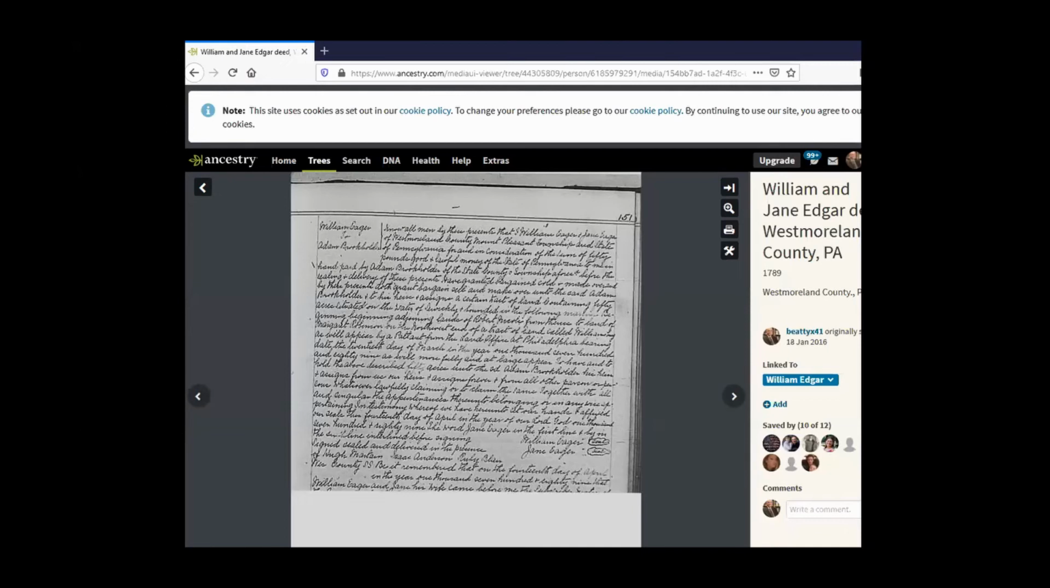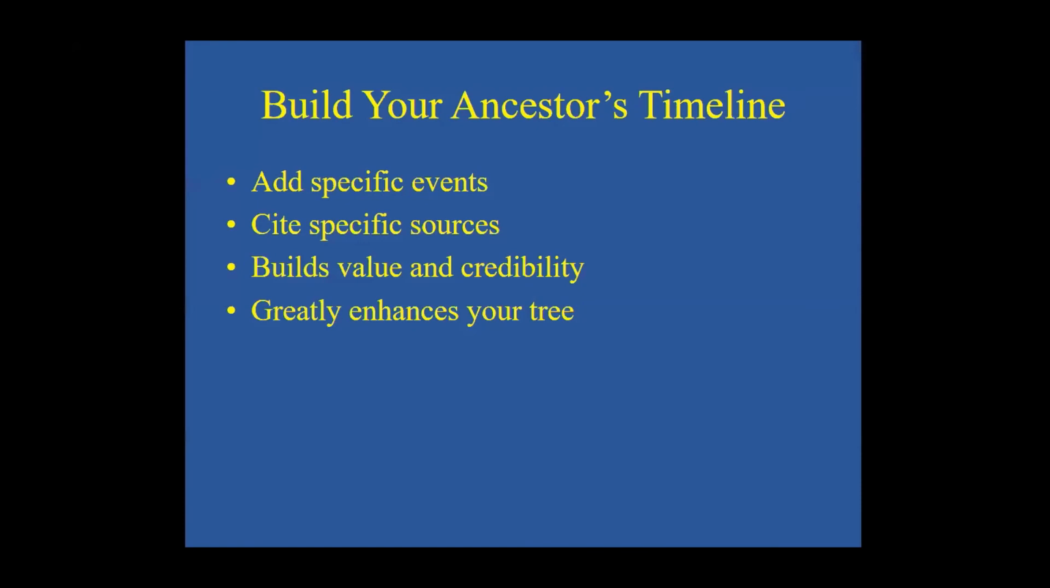So we want to certainly upload that to the tree because that will alert anybody to the research that we've done. So build up your ancestors' timeline, add specific events, cite specific sources. All these things build value and credibility and greatly enhance the quality of your tree. You don't always have to have all of the specific documents downloaded to create the specific events. And you can do that as you have time, over time.